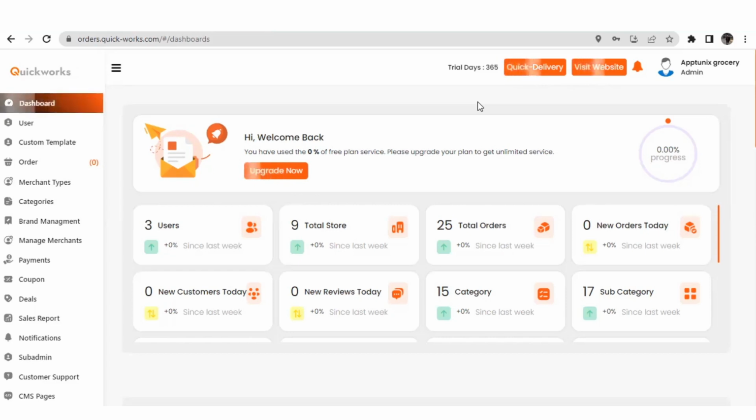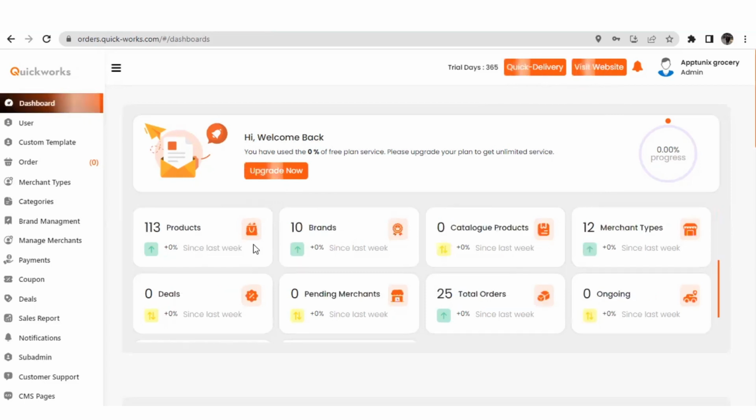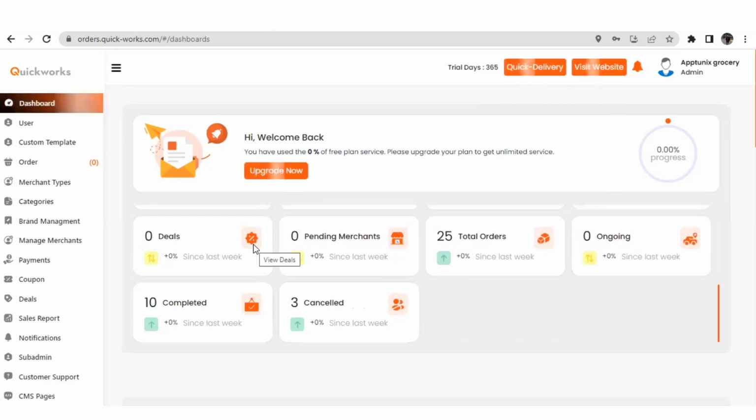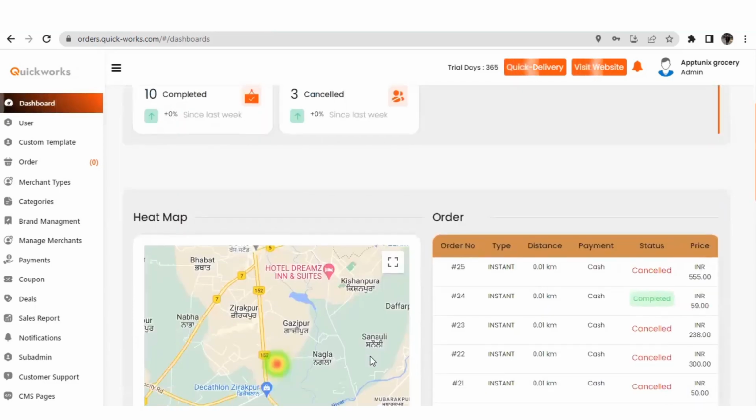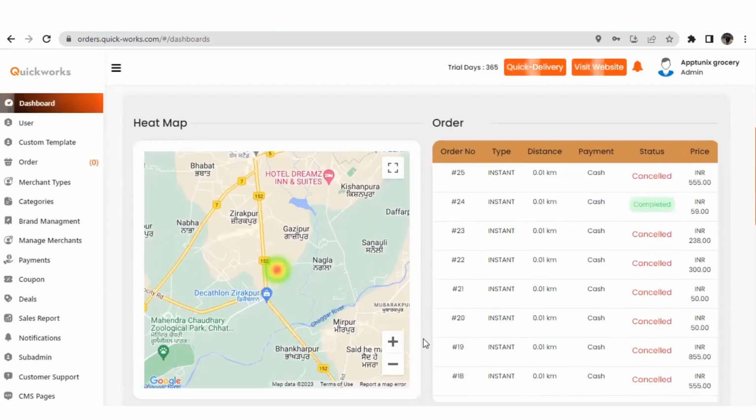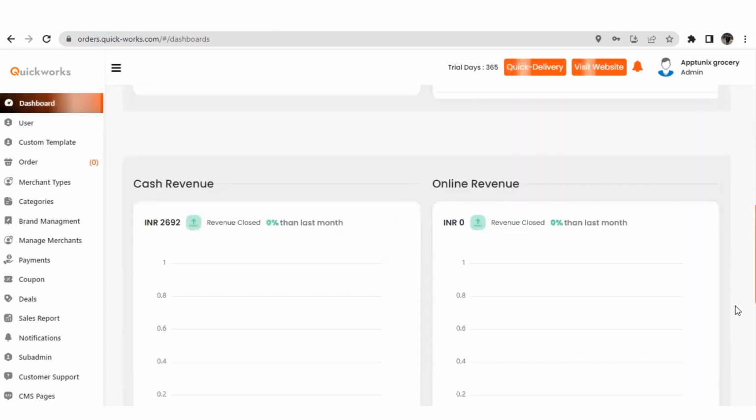dashboard of the admin panel, where you can see the basic information like how many users are there on the platform, number of stores, total orders, new orders added today, and all the basic information that admin will require from the dashboard. Next will be the heat map, using which the admin can analyze from which location he is receiving most of the orders. Then you can see recent 15 orders and their statuses and how much money they have collected from those orders.